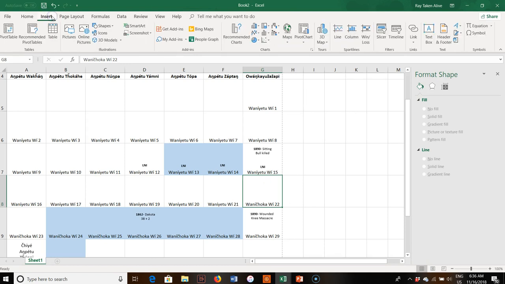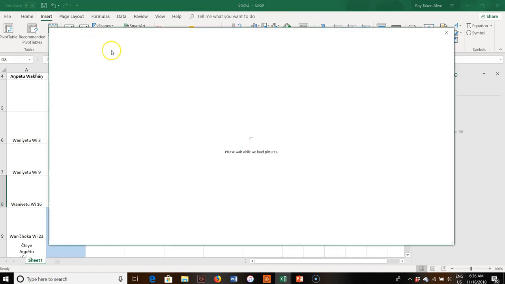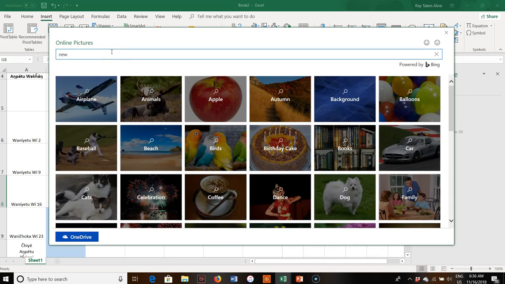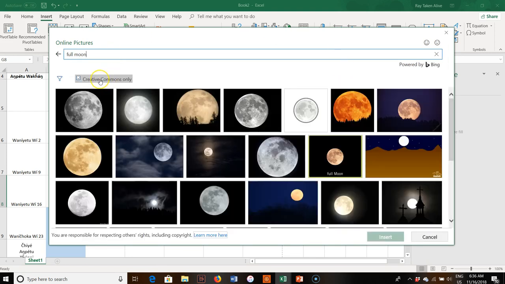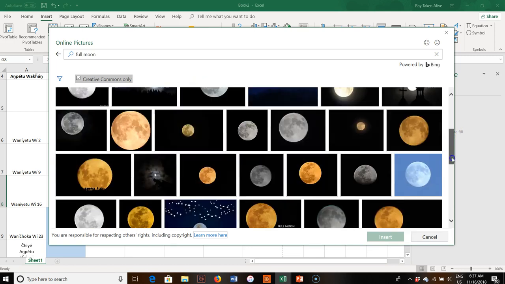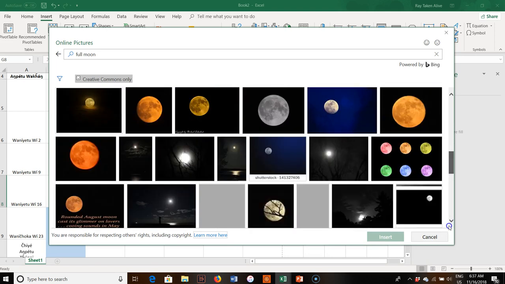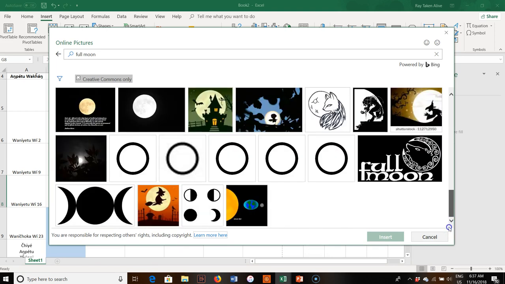And what we could do on that is insert online pictures and look for full moon, not the new moon, right? Full moon. And these are all pictures that are Creative Commons. So that means that we can use these pictures as long as we do not use it necessarily for making money and stuff like that, but it is Creative Commons, so we are able to use those. So what picture do I want to use? There are more pictures down here. Maybe I just want this one.